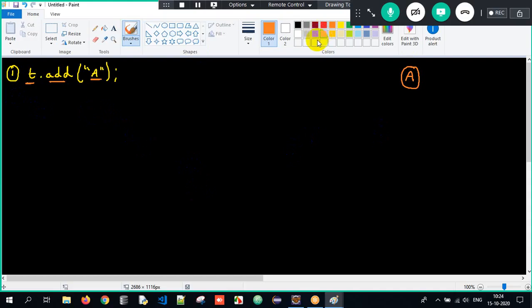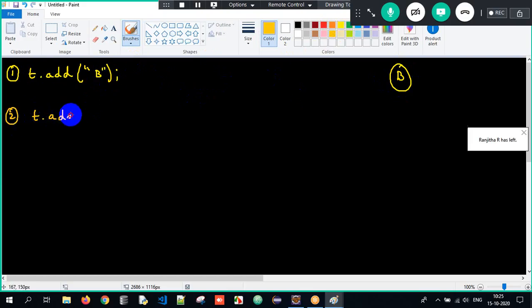Now the second part: t.add of... Oh, I'm not adding a here. I'm adding something else. I believe I'm not adding a, guys. Which object did I add here? Wait, I added b, banana. So I'm adding b over here. The first object which I enter will get stored as it is. Second time, t.add of, I am adding c over here.